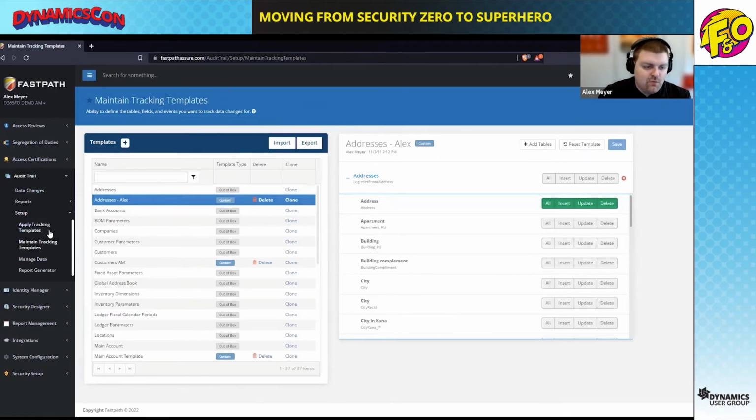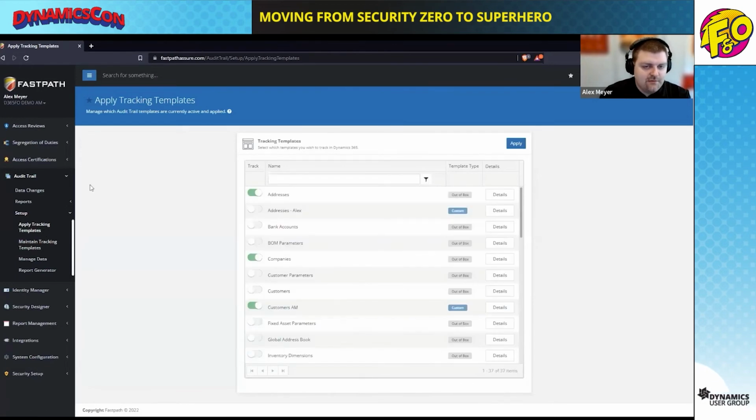Once you go through and determine which tables and fields you'd like to capture, and the events you'd like to capture, you can apply the tracking templates into F&O, and then you can start capturing data. One key thing here is that the Audit Trail data for your F&O instance always lives within your F&O instance. It never gets brought over to FastPath. We never see that, and that was the design decision.